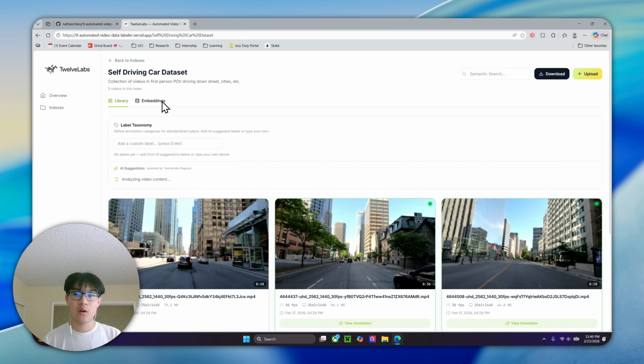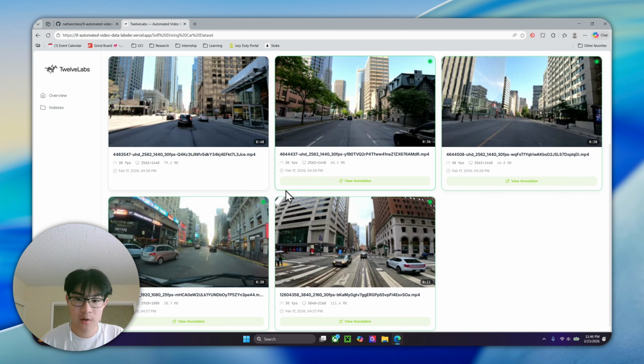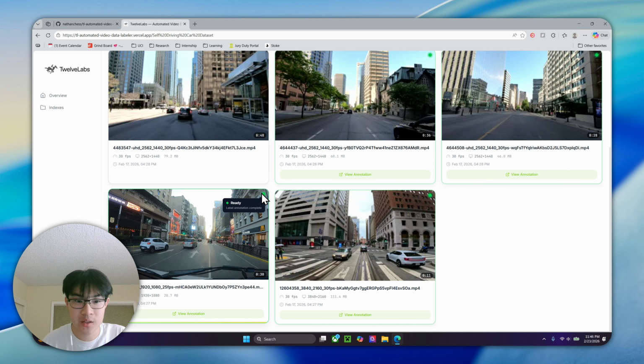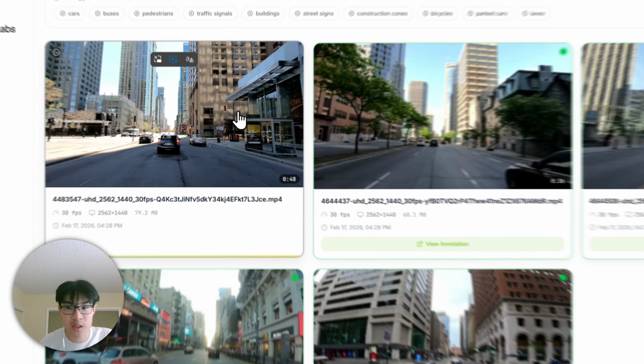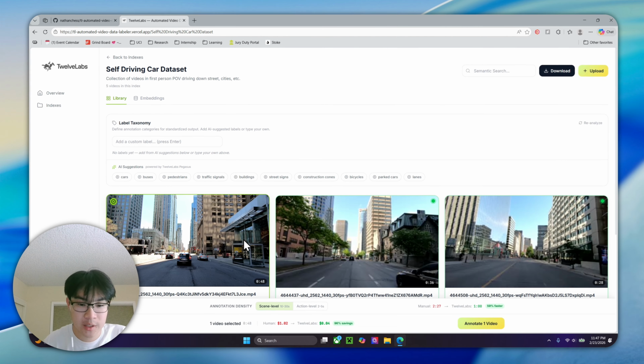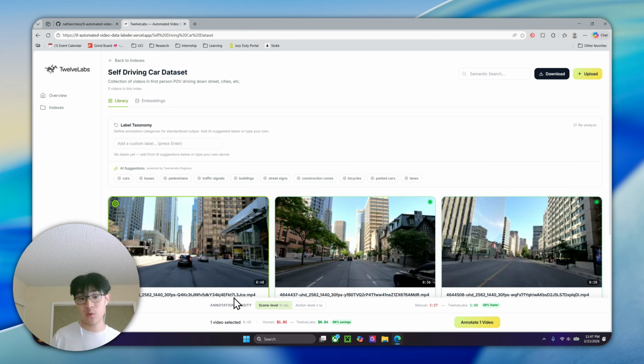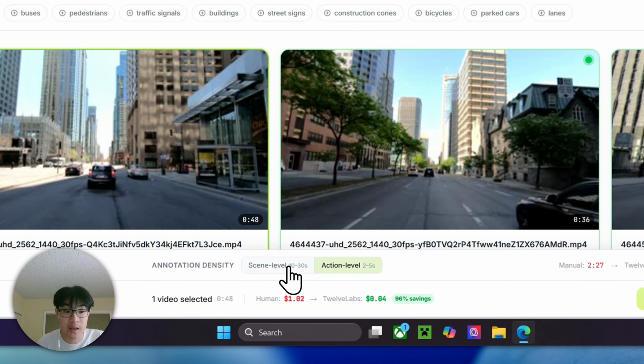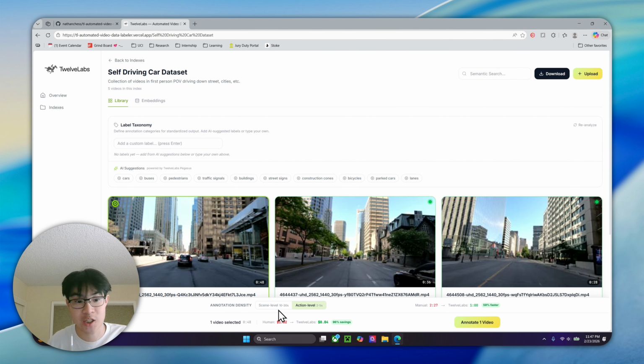From here, we have a bunch of interesting features. For one, you can see I've already indexed a couple of videos. Unindexed videos allow you to click on them like this, and here you can choose how you want TwelveLabs' models to understand and annotate your video. Do you want scene level, where it's fairly general annotations between 10 seconds and 30 seconds? Or do you want action level, very descriptive data sets where time really matters and things are happening very quickly within your data set? If that's the case, you can choose action level annotation densities.